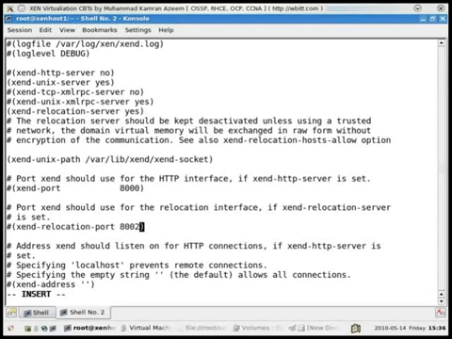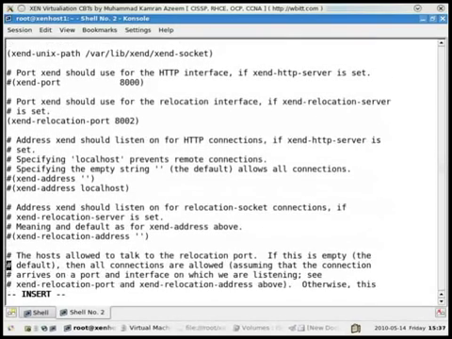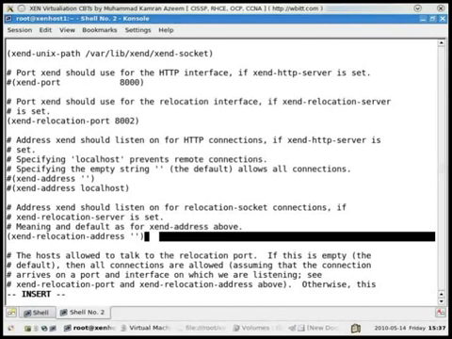XEN port, no need to touch that. XEN relocation port, enable that. 8002. Okay, ZenD address, don't touch that. ZenD relocation address, uncomment, and if it is not specified, that means all addresses.